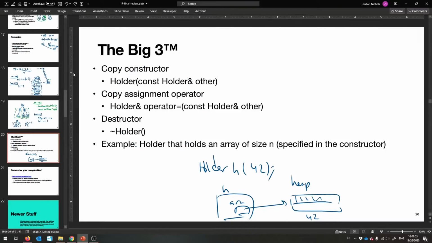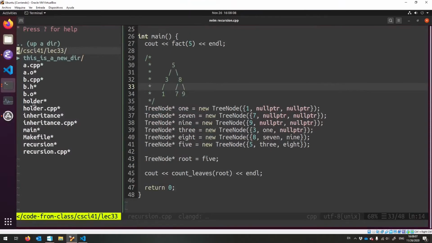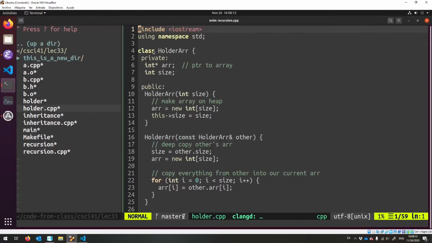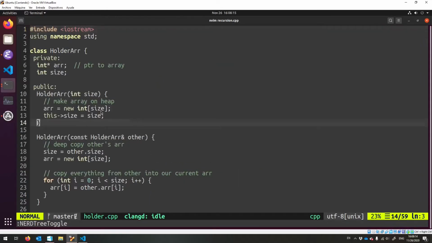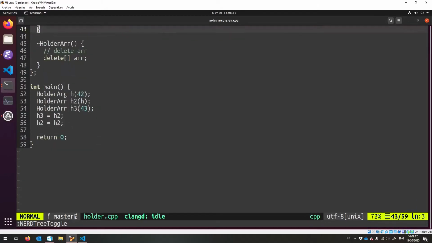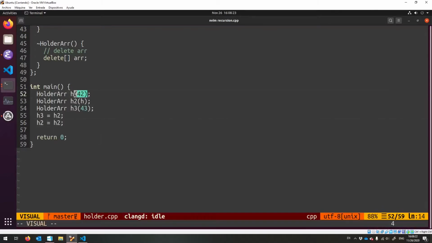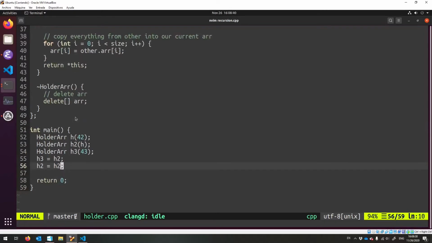Okay, so let me go to that example. So holder.cpp. Now, here we go. I've called it holder R because it's a holder for arrays. And so here's the kind of stuff we want to be able to do with it. We want to make one, like with 42 things. We want to call the copy constructor to make h2 based on h. I'm going to make h3 set using the copy assignment h3 to be h2, and then watch out for self-assignment h2 equals h2. We don't want that to mess anything up.